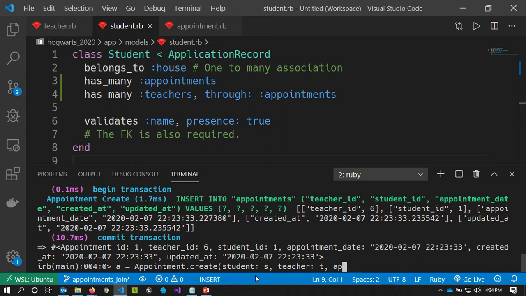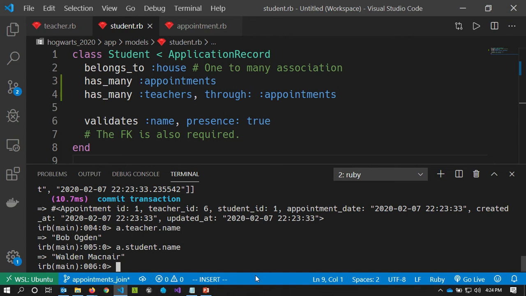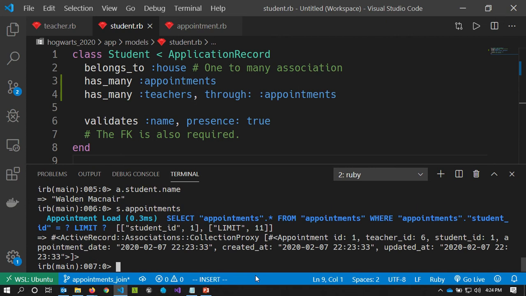And now, with an appointment object like this one that we called A, we should be able to go to its associated teacher and ask for that teacher's name. There's Bob. We should be able to go to the associated student and ask for that student's name. There's Walden. And we could also go to Walden, who is our student, and ask for all of the appointments that Walden has. It'll only be one, but we'll see it. There's the appointment right there.